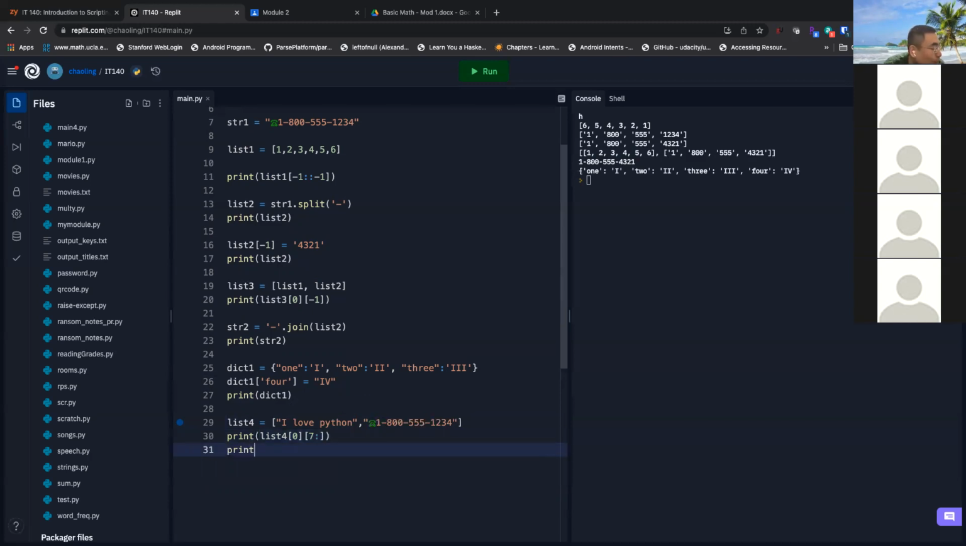And also I want to print the last 4 digits of that phone number. So I can say list4[1], or -1. It's the same thing. It's the last element, which is the string. And then in that string, I want to find a particular character, like the last character or the last 4 characters. So I can do minus, let's say, minus 1, 2, 3, 4, minus 4 all the way to the end, right? Okay, let's run it. Hopefully that's correct.